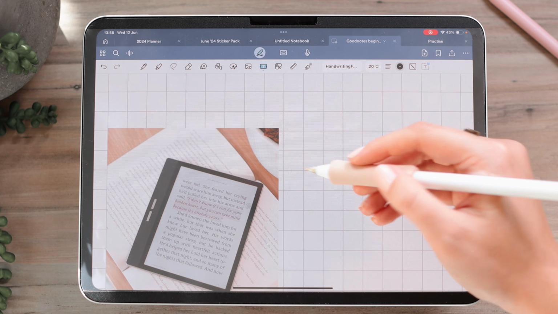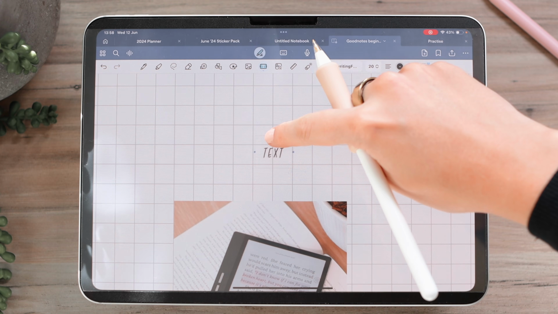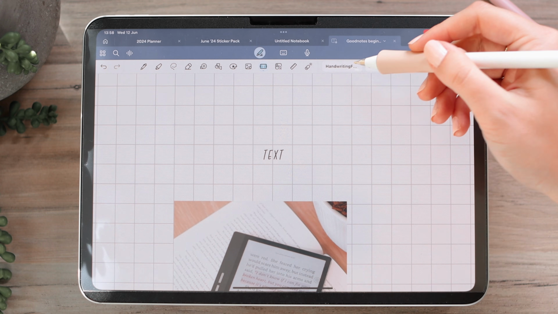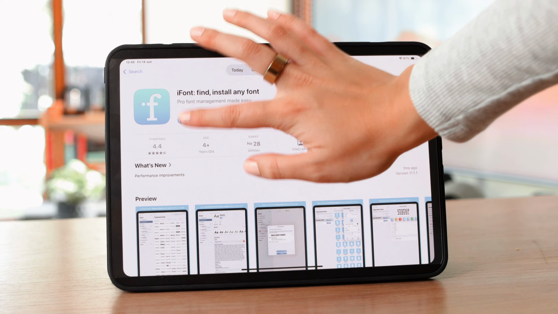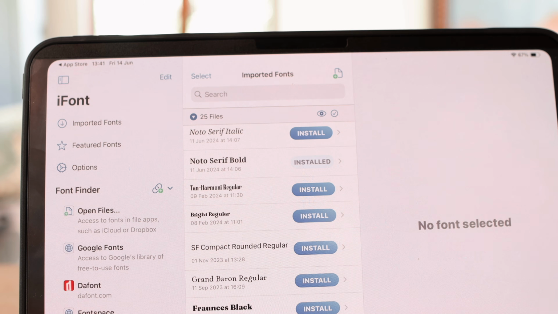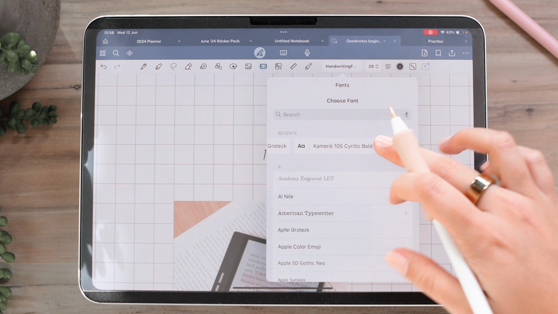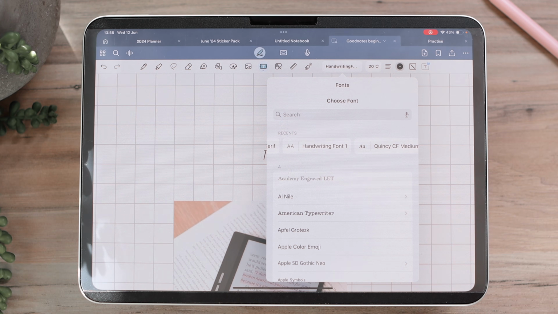Also, just if you're wondering, if you're writing for the first time in Goodnotes, your text probably won't look like this because I have set a default font, and this is a font that I installed through a third-party app onto my iPad. I will have a video linked to how you can do that as well. I'm not going to cover that, but I usually just use the app called iFont to import fonts onto my iPad, which I can then use in Goodnotes. The font that I always use is this handwriting font. It's a pack of different handwriting fonts.